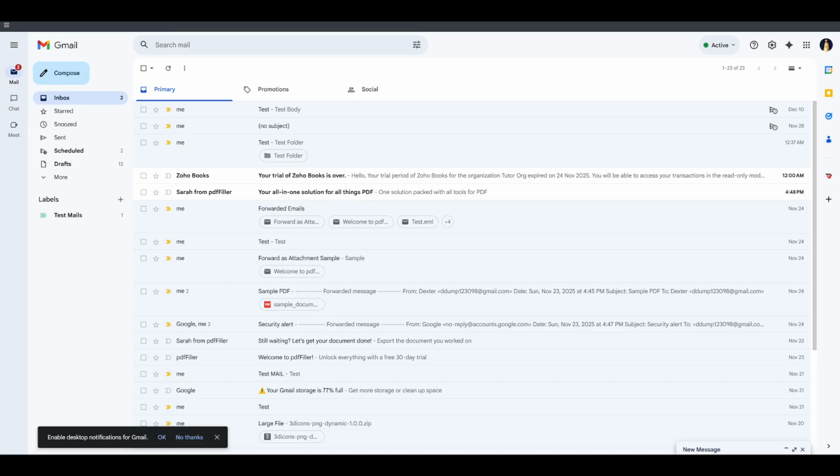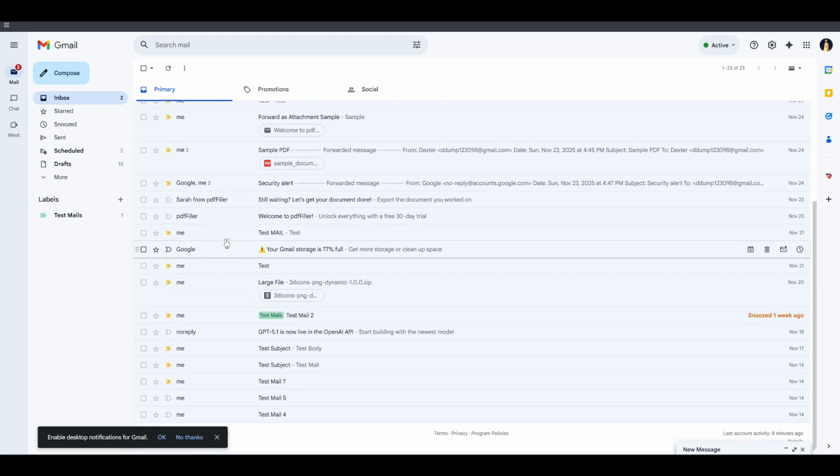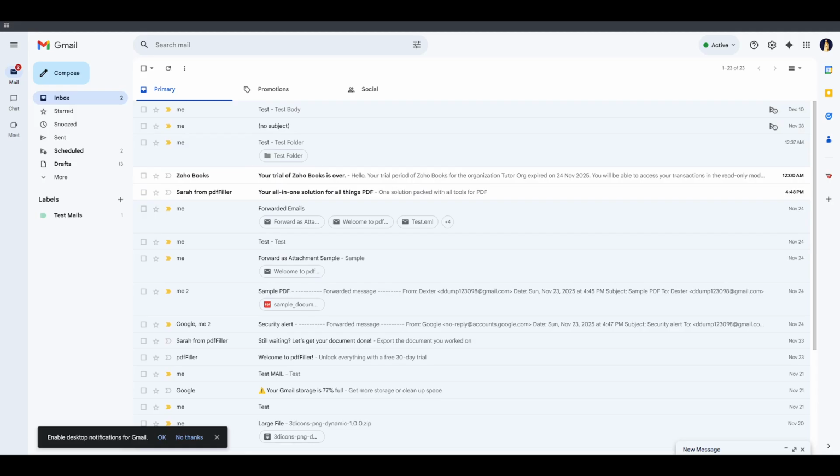A couple of quick tips as you wrap up. If your inbox feels crowded, consider applying labels or starring key messages before you archive or unarchive, so they're easy to find later. And remember, archiving is a way to tidy your inbox without losing emails. Unarchiving just makes them visible again. That's it. You've successfully unarchived your emails in Gmail and brought them back to your inbox.